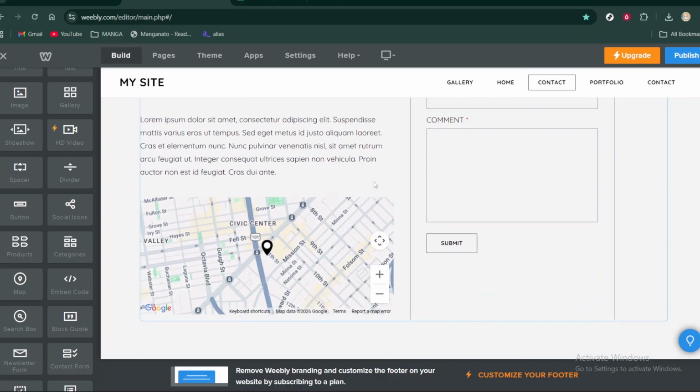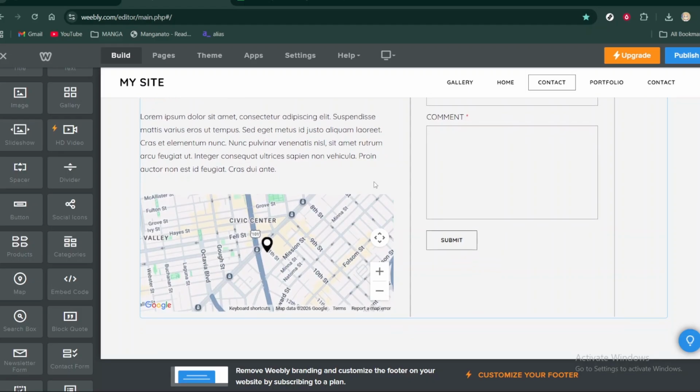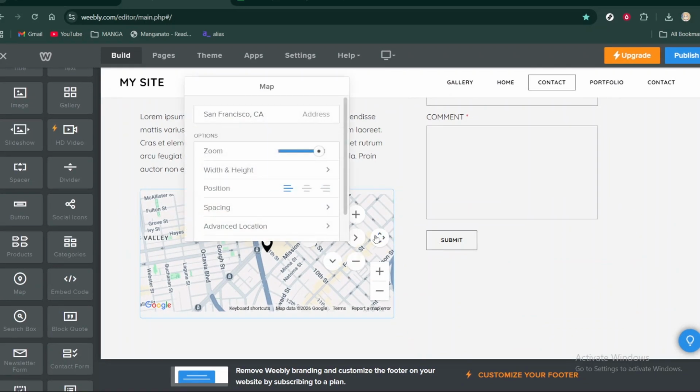If the address is new or very specific, try adding a nearby landmark or the city and postal code to help maps find it precisely. With the location set, adjust the zoom and size. Use the zoom controls to decide how close or far out visitors should see.